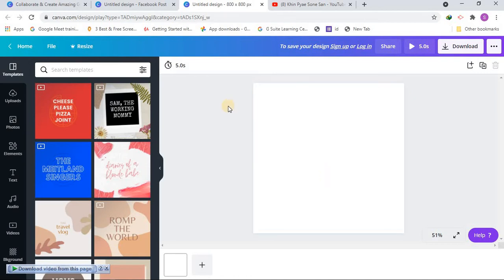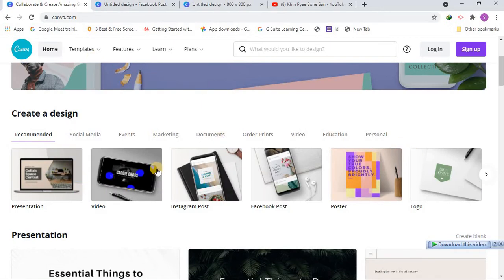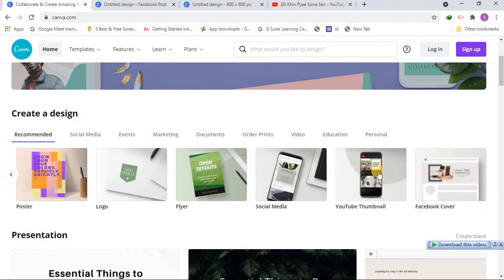Okay, so this is Canva. Before you use it, you need to sign in or log in. If you go to home, you can see you can make a presentation, a video, an Instagram post, Facebook post, poster, logo, everything. You can make flyers, social media, YouTube thumbnail. I already have a video about it. If you want to check it out, I'll put it in the description.